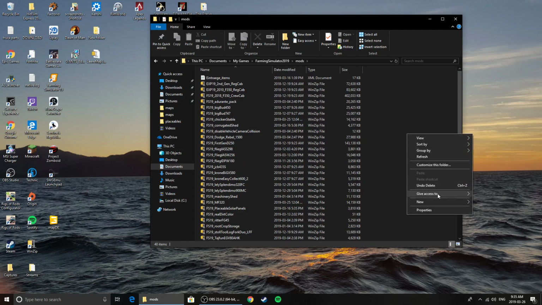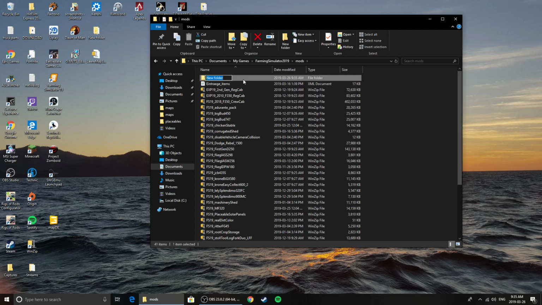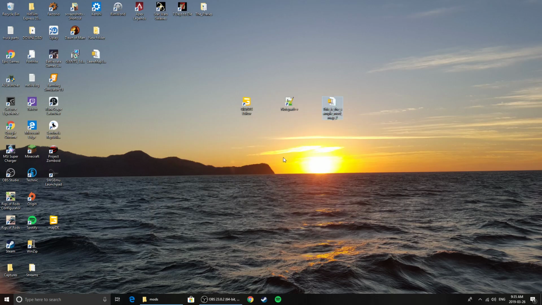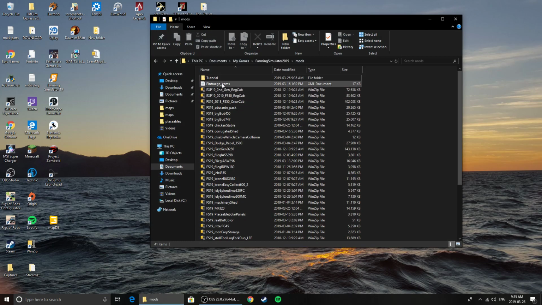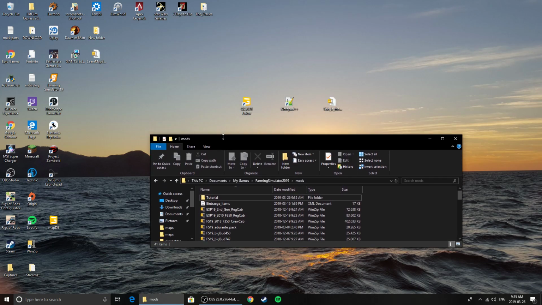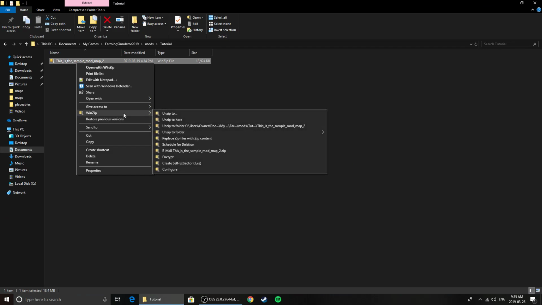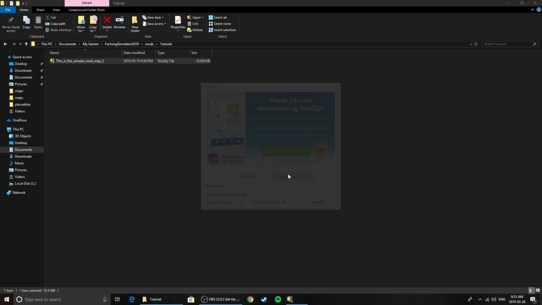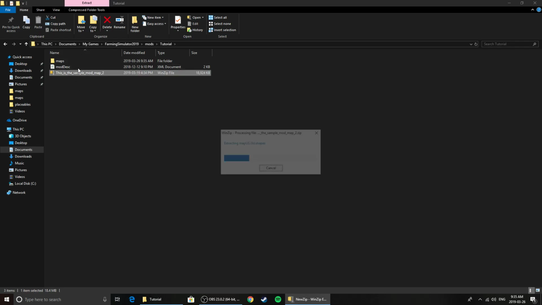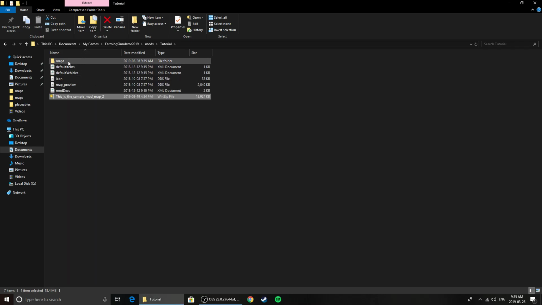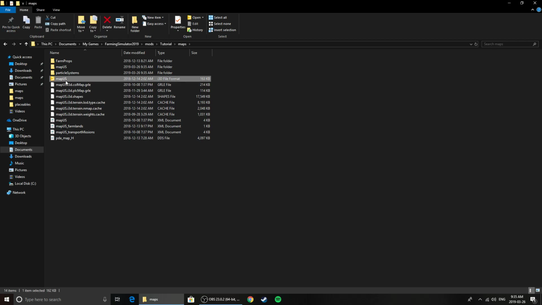So we will just go like this. We will create a new folder. Let's call this tutorial. This is where we are going to save all of our files. So for the beginning, let's add this into the tutorial. Just click and drag that into here, open this up, and we are going to unzip to here. This will create all the map files we would need, as well as the map itself.